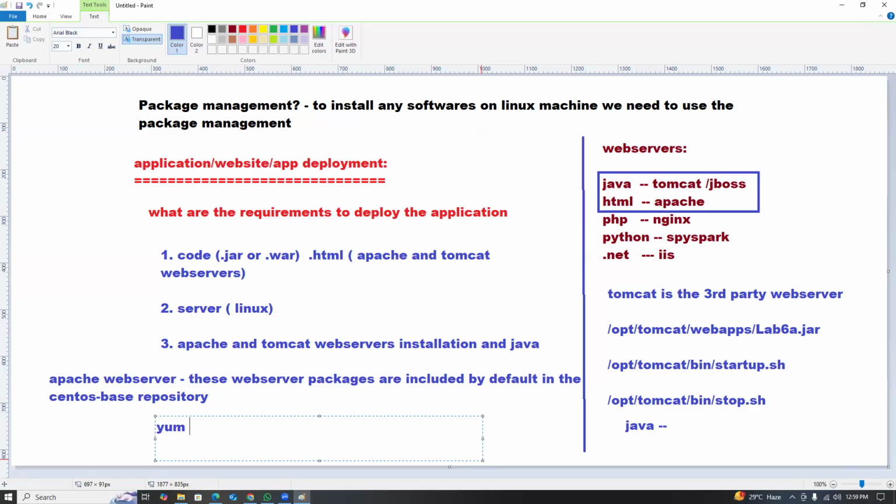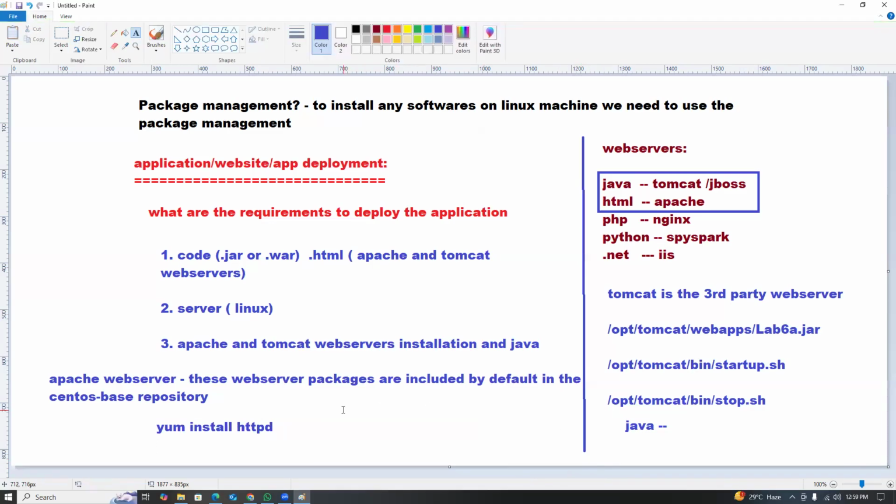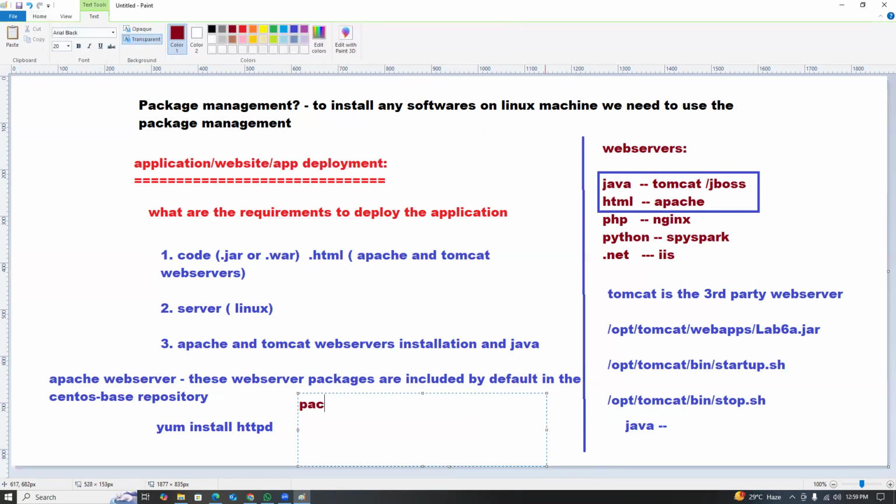The system-related packages are installed by default. How can you install it? You can install it using yum install httpd. What is the package, guys? The package is the httpd package. What is the package name, guys? httpd. What is the service name? The service name is also httpd. Port number, what is the port number, guys? 80.